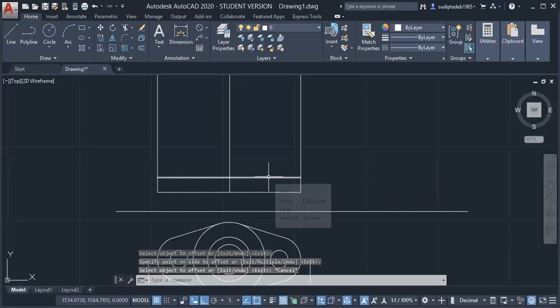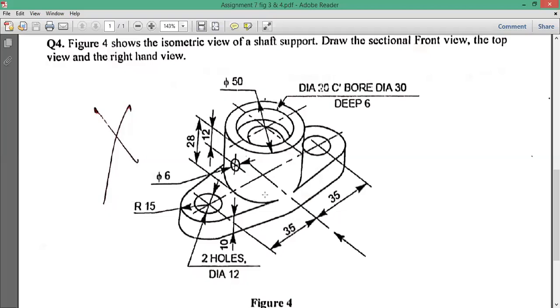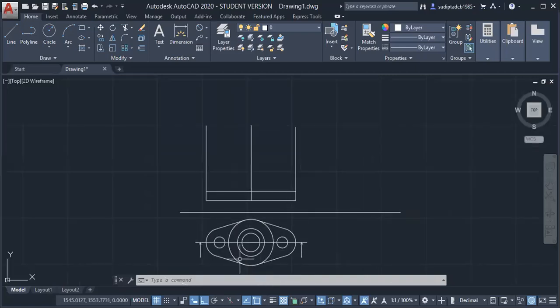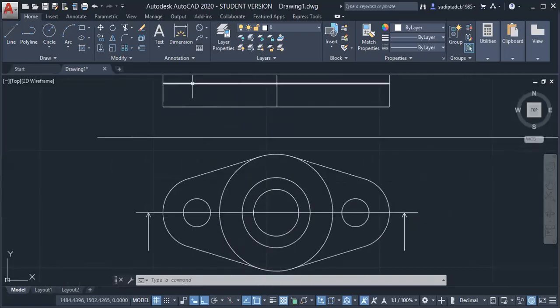Now again, see the drawing and try to understand the other things we have drawn up to this. Okay, let me see one thing. Here, because this part is hidden, there is a hole, so the hidden section also we can specify by hidden lines.